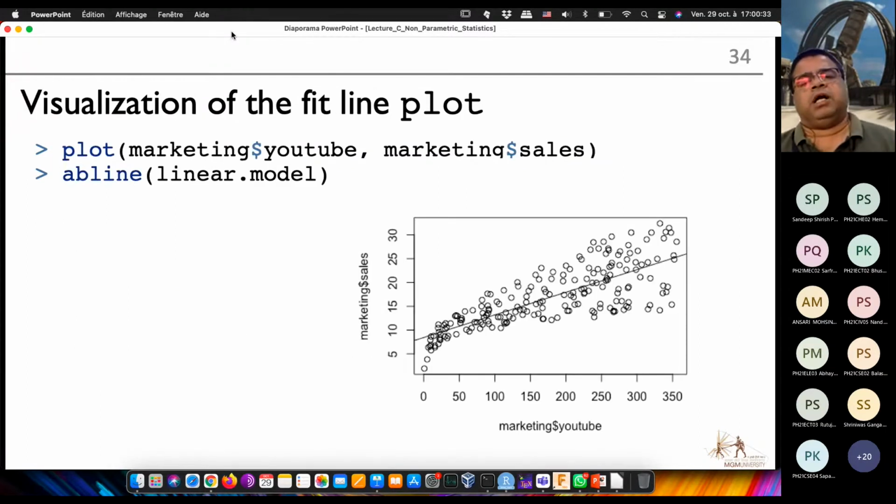So this is how you visualize the fit line plot. Once I have been able to create the scatter plot, I can then plot the linear model also. The command is called abline. This is just simple, I don't want to really demonstrate that. So this is the visualization of the fit line plot.